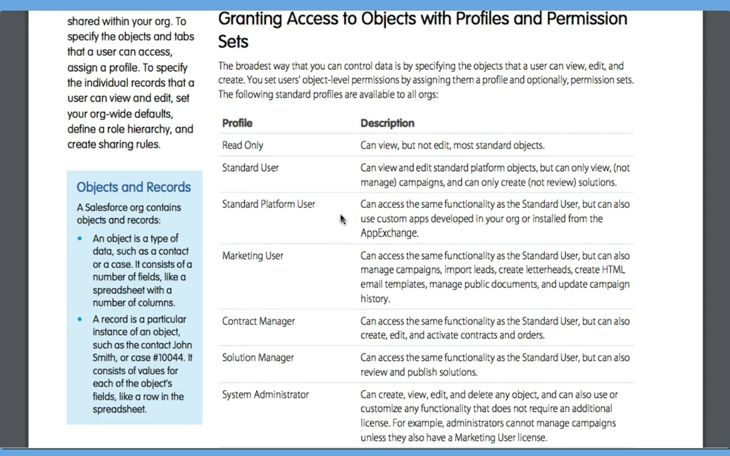Let's say I have a profile, and that profile is a read-only profile. It means that someone can view it but not edit or delete it, right? So this is a read-only profile within this object, okay? A standard user can view and edit standard platform objects but can only view and not manage campaigns, and can only create and not review solutions. So, for someone who is thinking, what am I talking about? What are you trying to say, Warren?